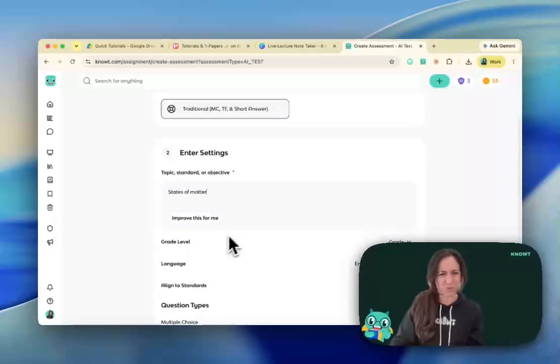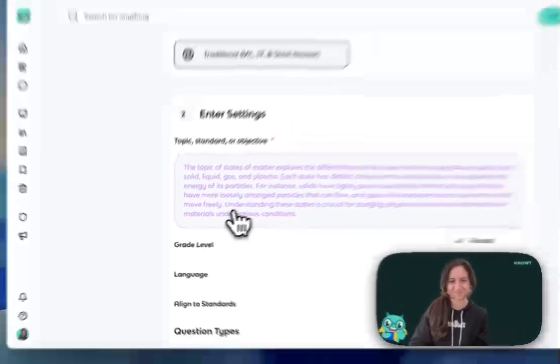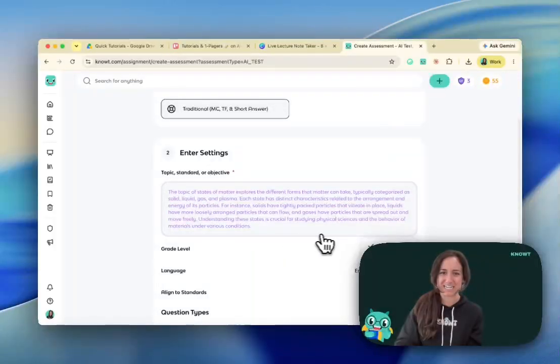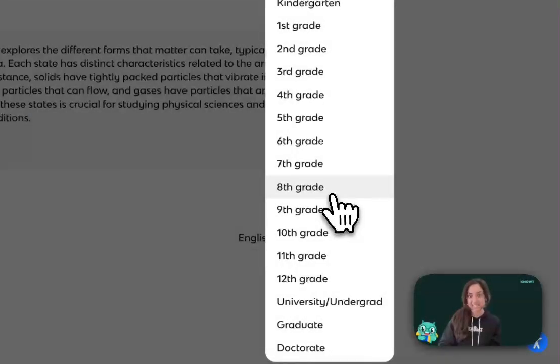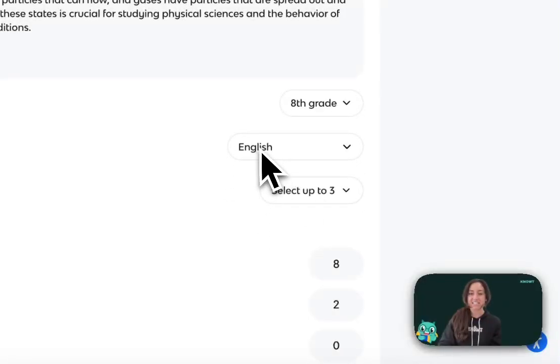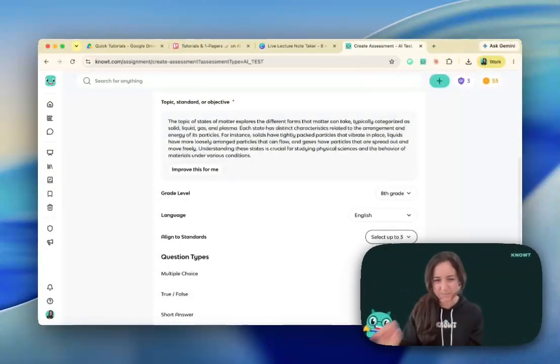And it's really cool because I could have Knowt improve this objective for me. So let's spice up my writing. Oh, wow, that's so much better and more specific. Excellent. I'm going to accept that. And the grade that I'm teaching is 8th grade. I can select the language, pick my standards to get even more specific.